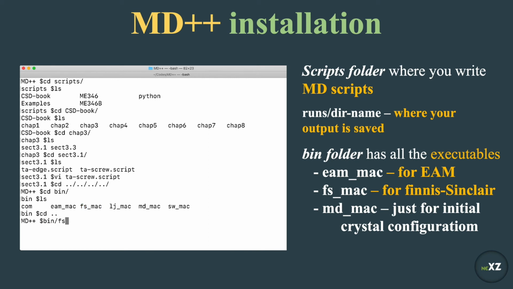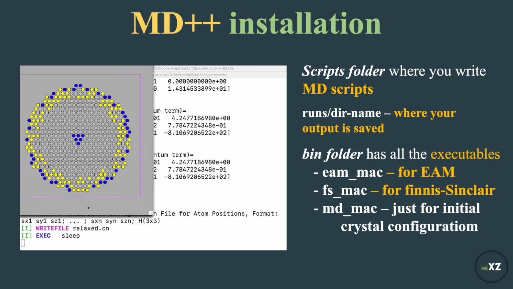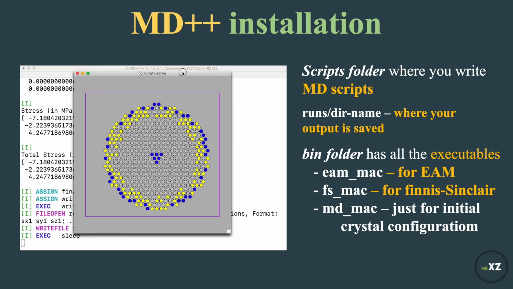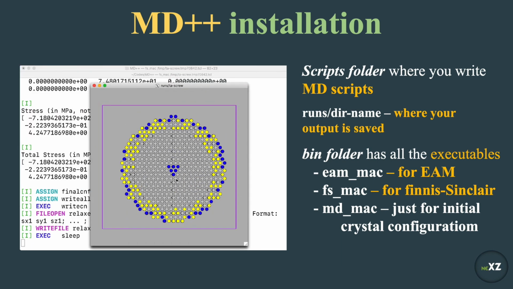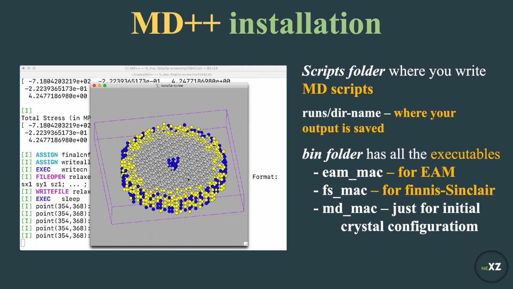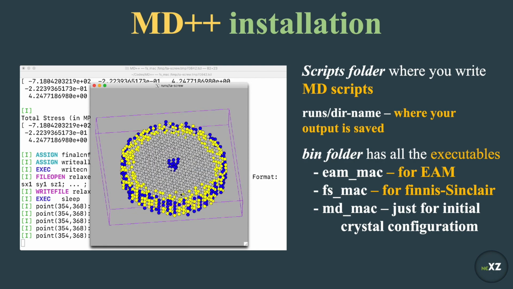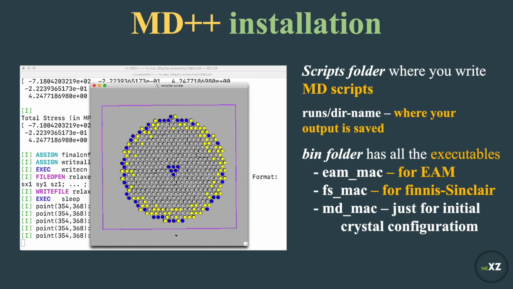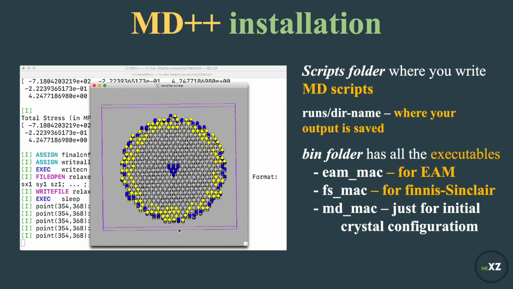And now I type bin/fs_mac, then I type scripts/CSD-book/chapter 3/section 3.1/ta-screw.script. Now this is to run the script. After running the script, you can see that the output is generated, and you can see there is a screw dislocation, and you can move the visualization to see how the screw is created.